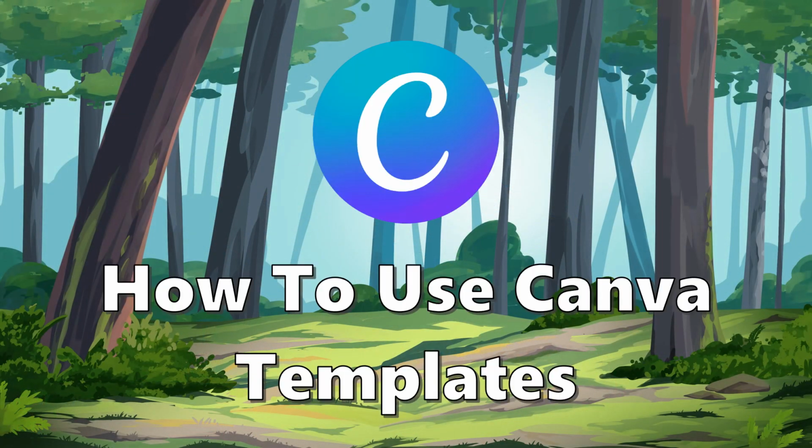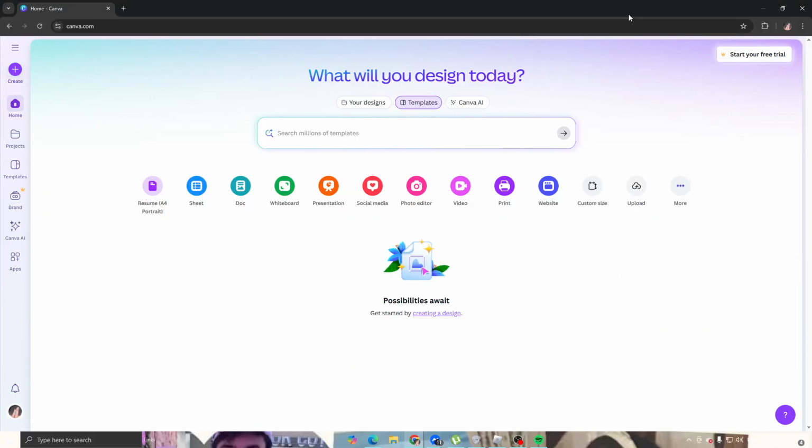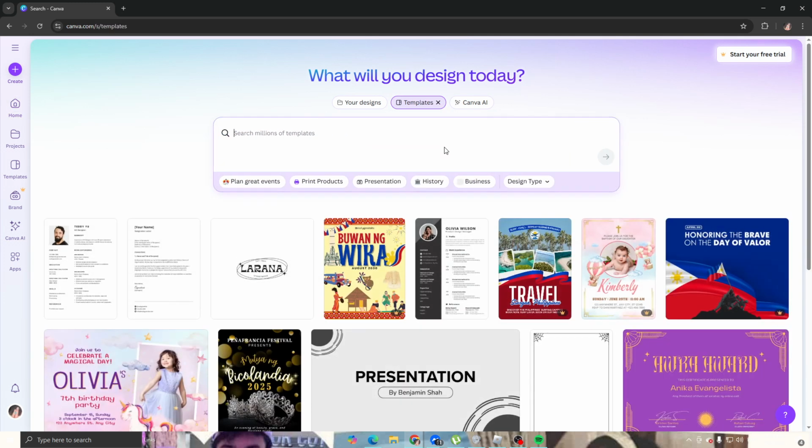How to use Canva templates. Well, today I'll be teaching how to use Canva templates. All you need to do is go to your Canva. Once you're here at your Canva, choose which one of these you want, or you can just go directly to templates right here. So here, once you're at templates, search the template that you want.